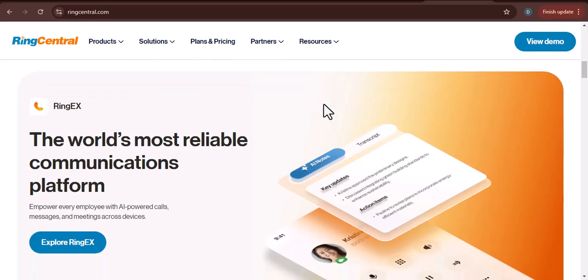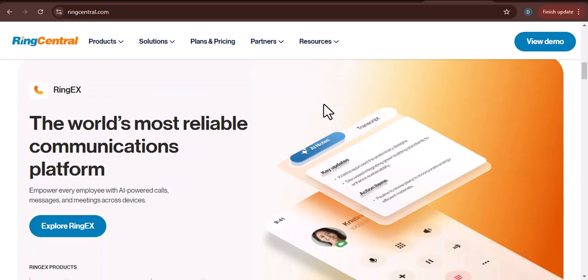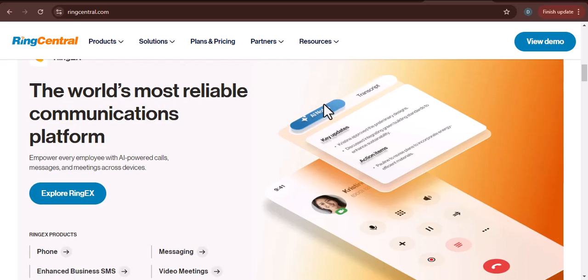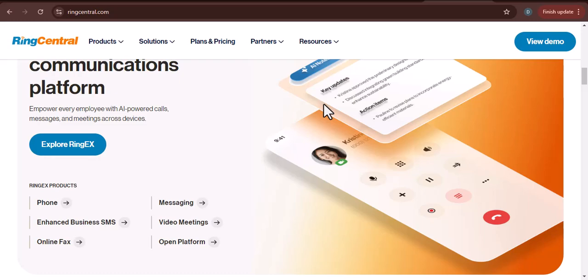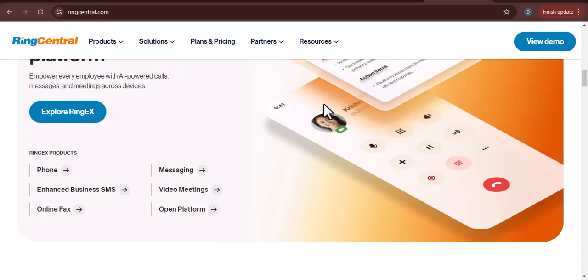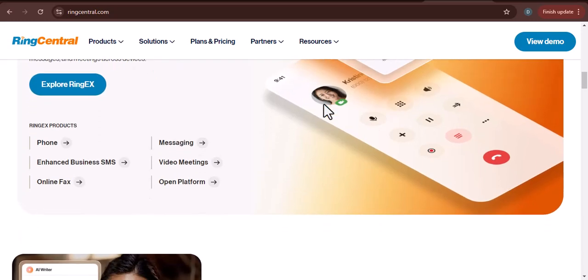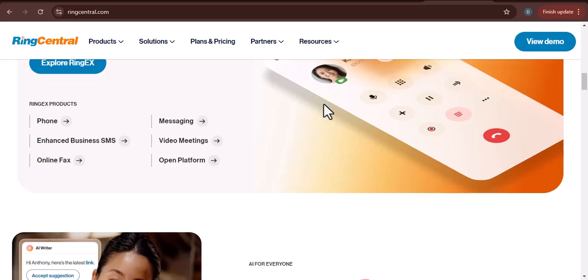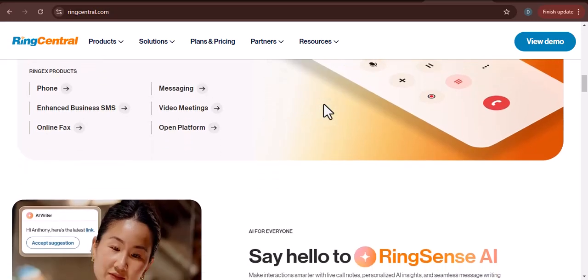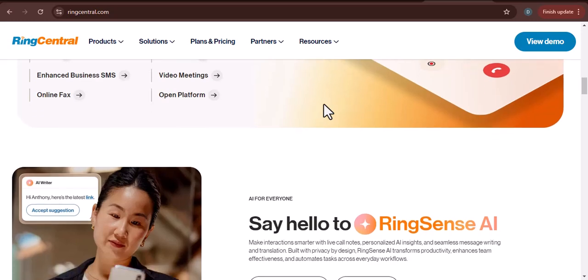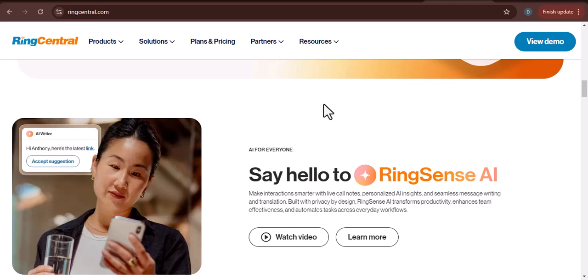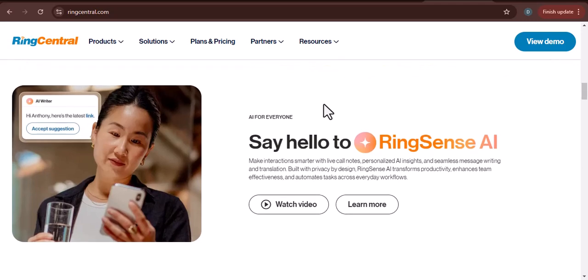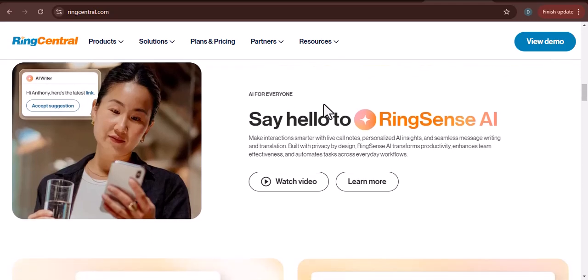Sign up. The first step is to sign up for a RingCentral account. You can do this by visiting their website and clicking on the Sign Up button. You'll be asked to provide some basic information, such as your name, email address, and phone number. Choose a plan. Once you've signed up, you'll need to choose a plan that suits your needs. RingCentral offers a variety of plans, from basic calling features to advanced options like video conferencing and CRM integration.